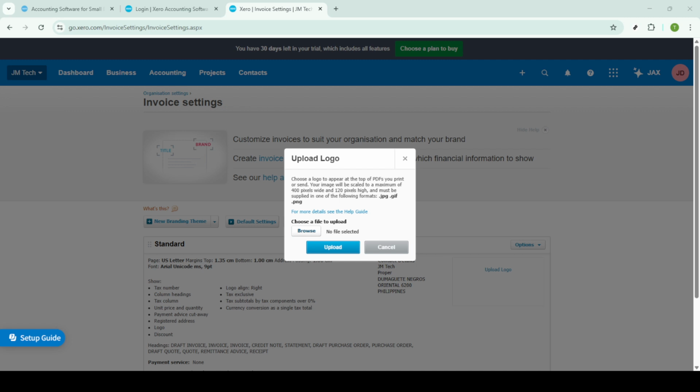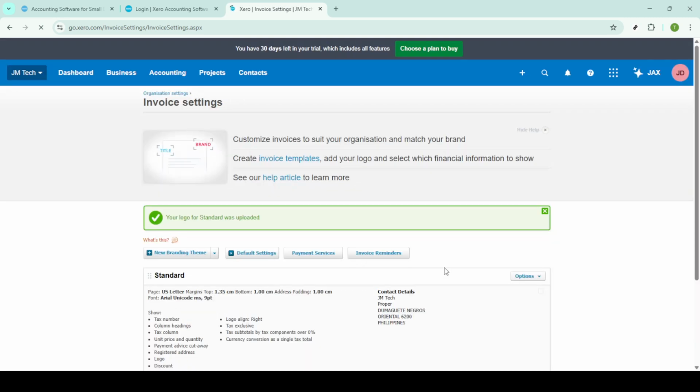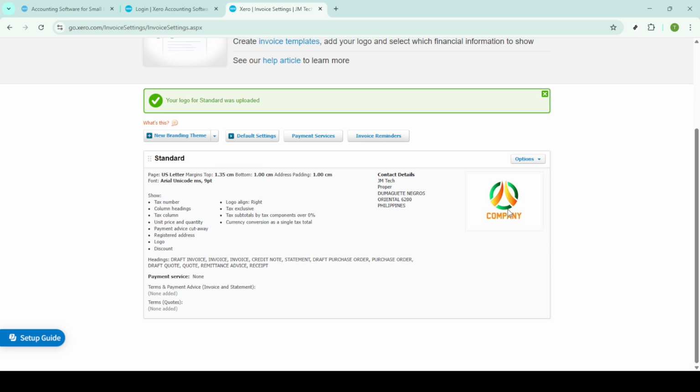With your file selected, the next step is simple. You will notice the upload button on the screen. Click on it and the file will begin uploading. If everything goes smoothly, you'll see your logo appear in the designated area on your invoice settings page, confirming a successful upload. This effectively completes the process of customizing your invoices with your company's branding.